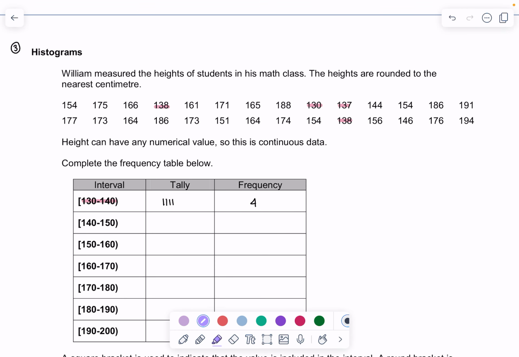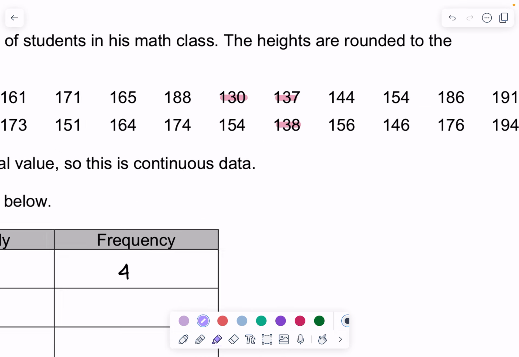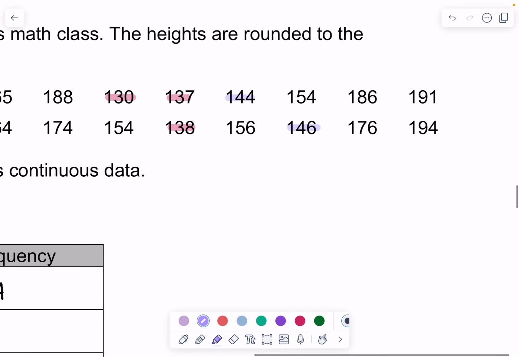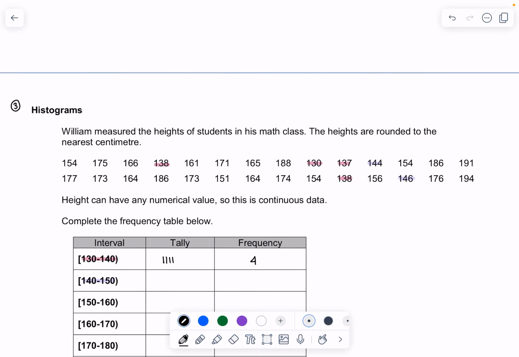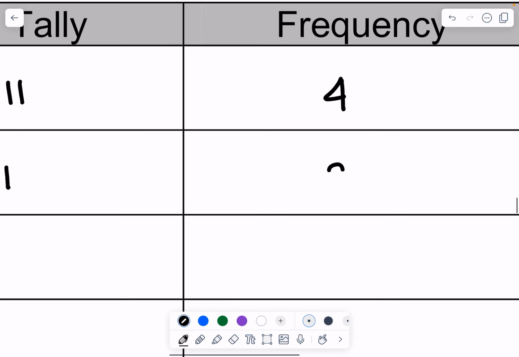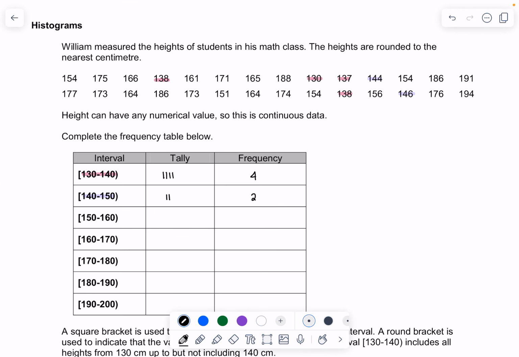This is going to, again, take a little bit of time. So I'm going to go through, and anything labeled between 140 to 150, I'm going to highlight. Same thing. Looks like I only have 2 here. 1, 2, and 2. I'm going to continue going through this process.